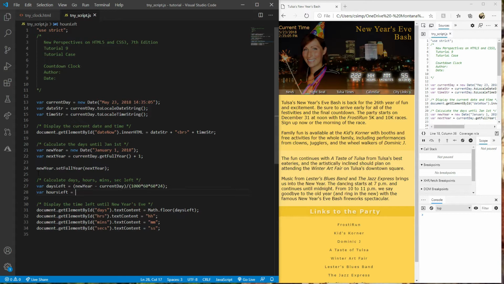So our hours left is going to be days left subtracting by math floor of days left, and then multiplying it by 24. So we could do this in 2 steps if we wanted to. Take how many days were left, that 222 with a bunch of decimals, and subtract off the 222 from it, which is what this is doing, and then multiplying it by 24 to find the actual hours left.